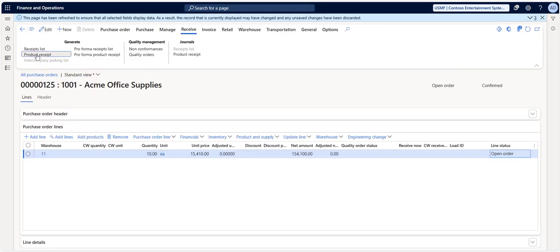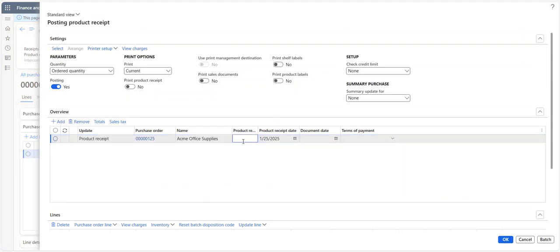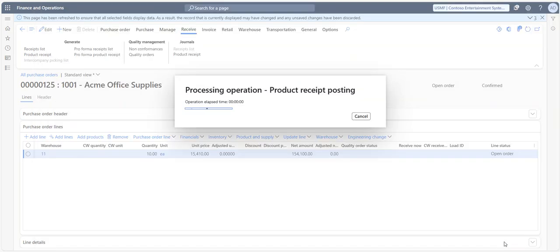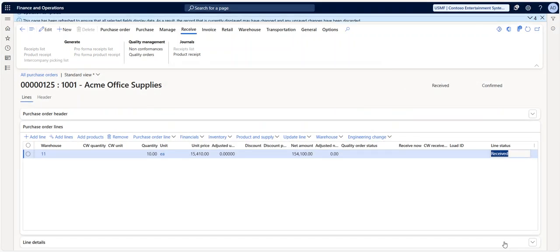So clicking on product receipt, I am giving some random product receipt number with today's date, and I have submitted. Now you can see the PO status will change to received.